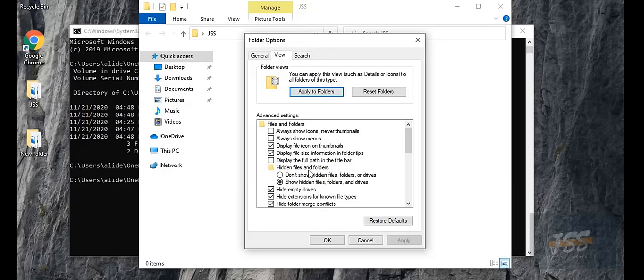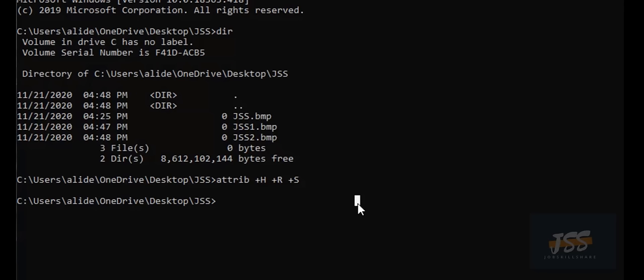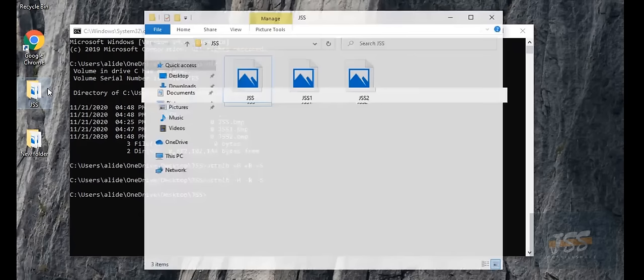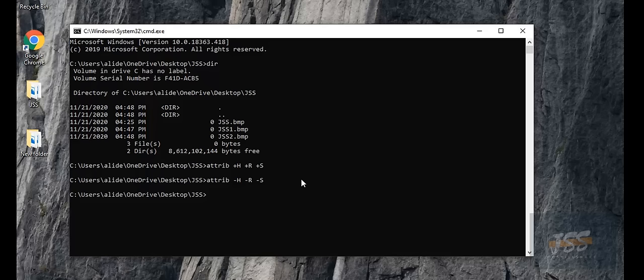Now, what command really helps you to make those files visible again? All you have to do is type minus, meaning you just change the sign, you revert the signs, then type the same command and press enter. If you go to the JSS folder, you can see those files as they were. So this command really helps you to totally hide your files, and only you can make them visible by running this command, because nobody knows where you copied your data. You're the one who knows in which directory you hid something.